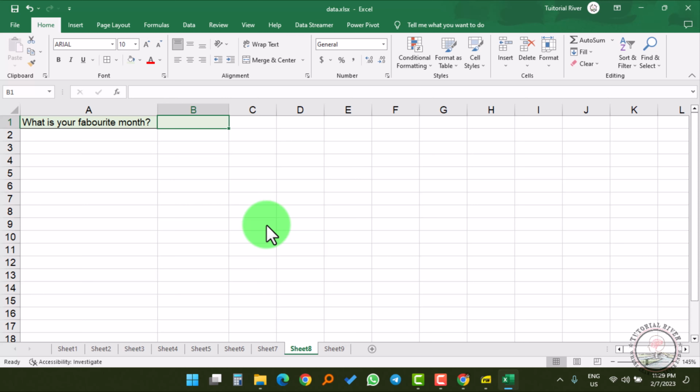Today we are going to show you how you can make a drop-down list in Microsoft Excel. For this, we have a question. What is your favorite month? Suppose you want to select month from January to December, any of them. For this, we need a drop-down list.